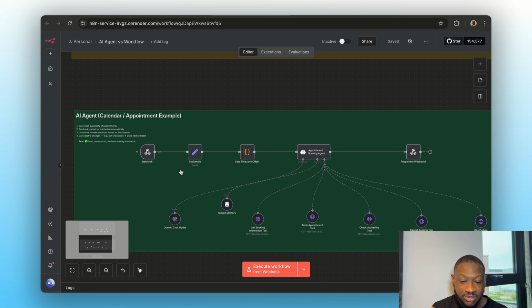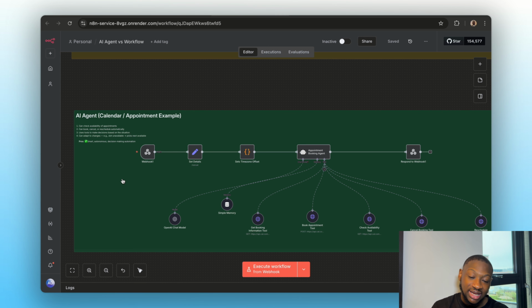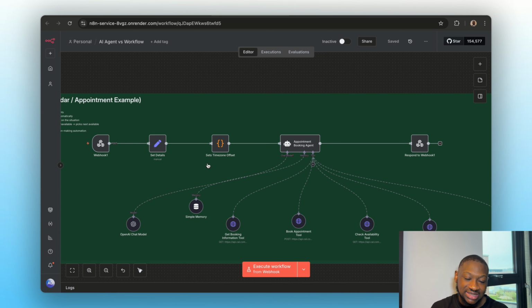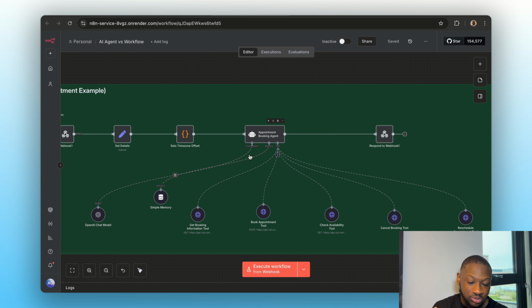As you can see here, this is a bit of a different comparison, but this is an AI agent that books appointments. You provide your query, which could be, let's say, I want to book an appointment by 5 p.m., and it sets the time zone offset. It converts the user time into, let's say, UTC time. Then we have an appointment booking agent here, which has access to about 5 tools. You can see it gets booking information, books appointments, checks availability of the appointment it wants to book, cancels bookings, and also reschedules.